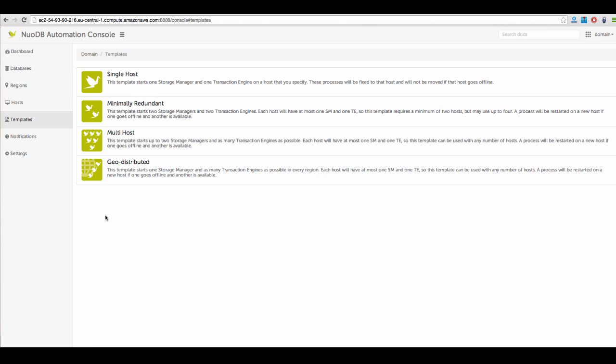a single region. Additional templates available include a single host deployment for starter applications, a minimally redundant template that provides a minimum level of high availability and data redundancy, and a geo-distributed template that enables you to scale a single logical NuoDB database across multiple geographic regions.